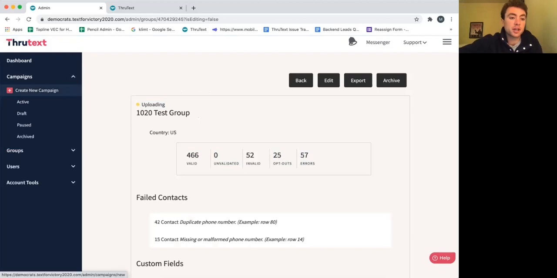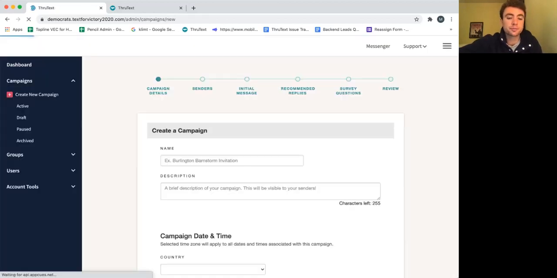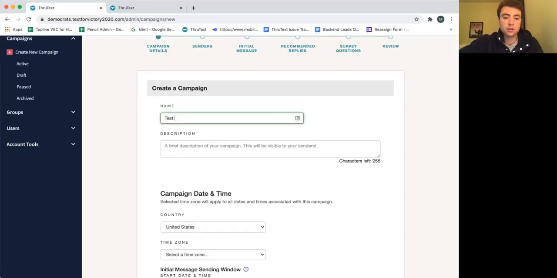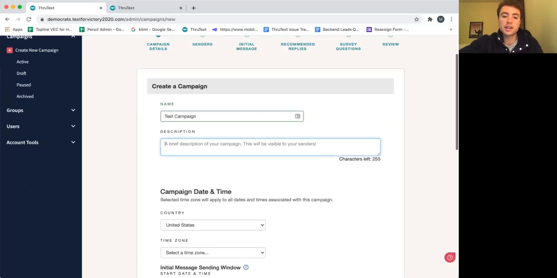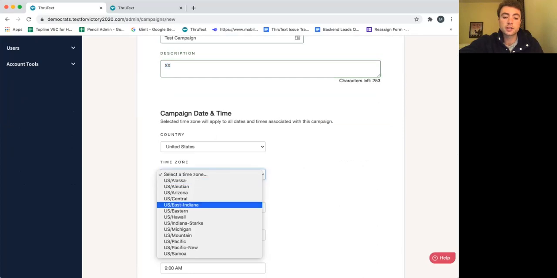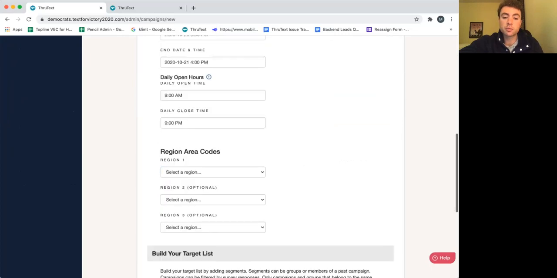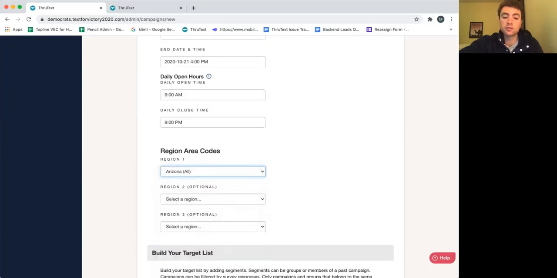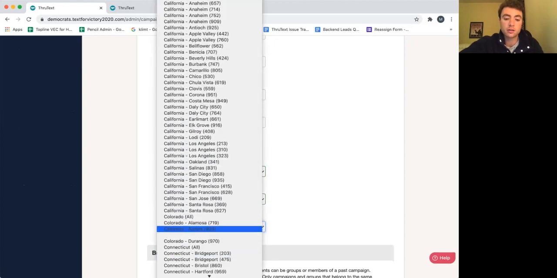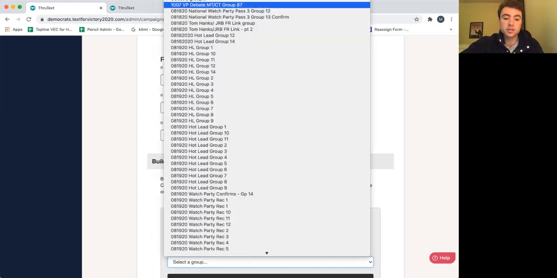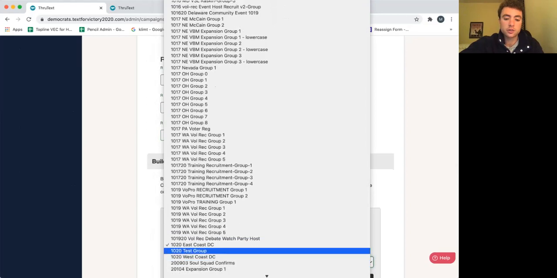Then if I wanted to build a campaign, I'd go to campaigns, create new campaign. I could do test campaign. Type out any kind of description. Select the time zone, here US Eastern, the initials window, the daily open hours, which we already spoke about. Select the regions, basically to select the area codes. This will draw from all of Arizona, and then if there's no numbers available, South California, and then next Colorado. Then we would upload the list, in this case, 1020 test group.